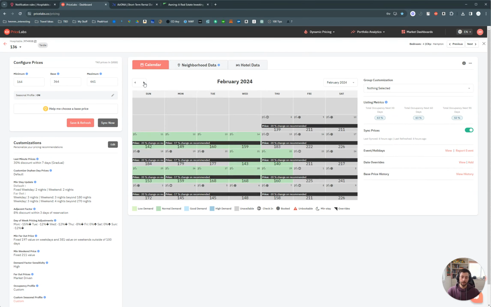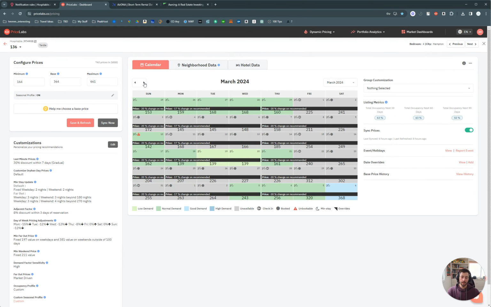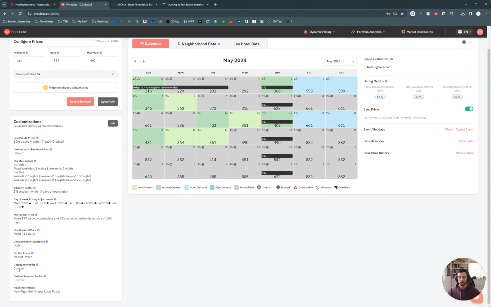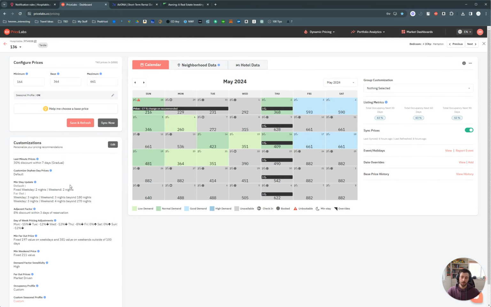And then within this calendar, you can go ahead and make edits to individual dates. You can also set minimum pricing tools and requirements, and also, I mean, the customizations are out of this world. I have a whole separate video for that that will be uploaded in a couple weeks.